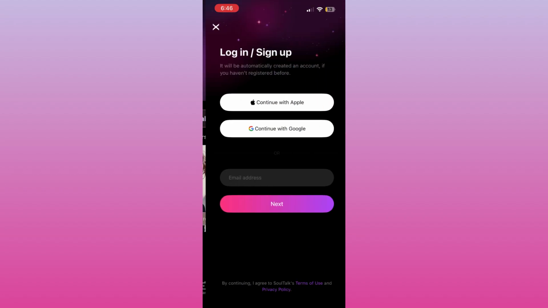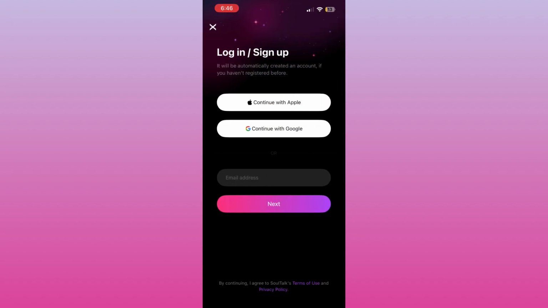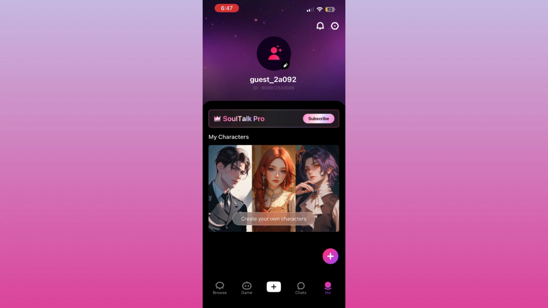Enter the required information, create a secure password if needed, and complete the verification process by entering the code sent to your email. After that, set up your profile by adding your name and any other requested details. Once everything is finished, your SoulTalk account is ready and you can start using all of its features right away.